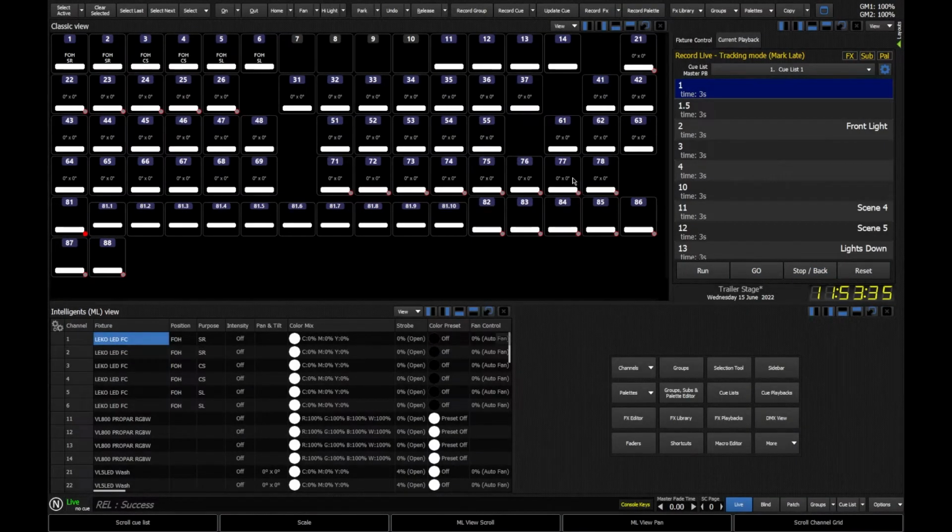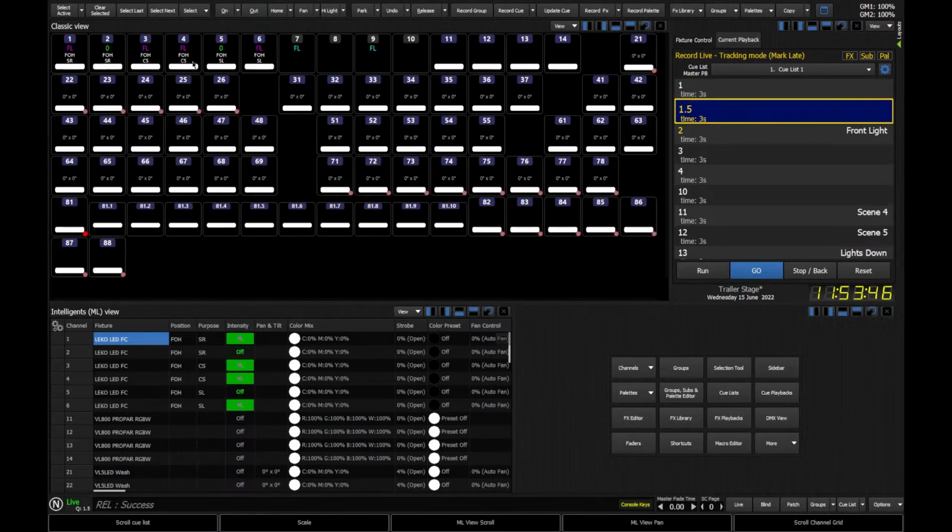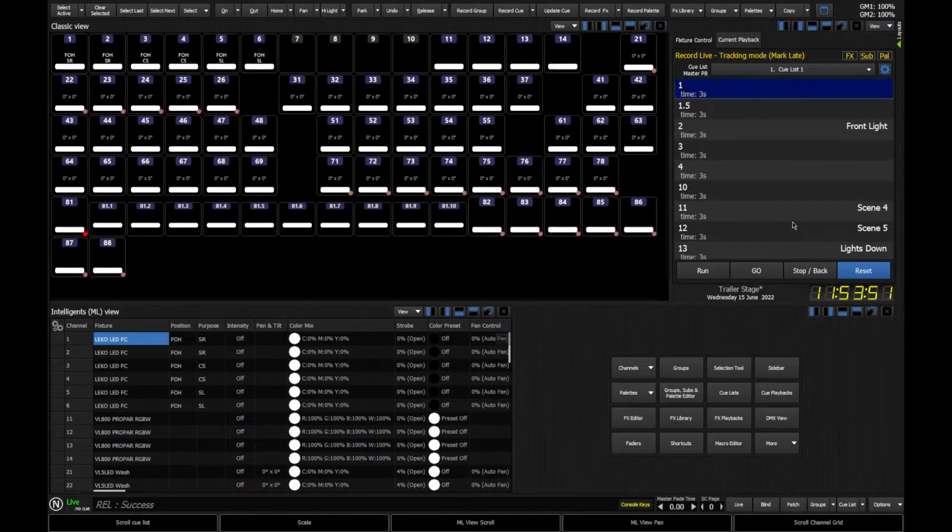By default, when you record a cue, it will be given a time of 3 seconds. So, i.e., when we go into the cue, lights fading up will take 3 seconds, and any lights fading down will also take 3 seconds. And that's because that is the console defaults, but they can be changed.